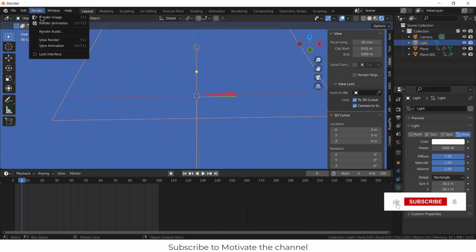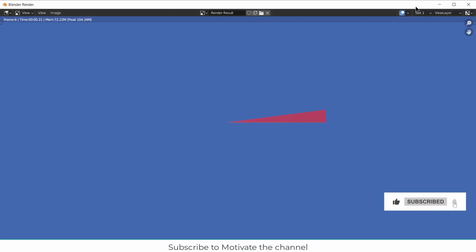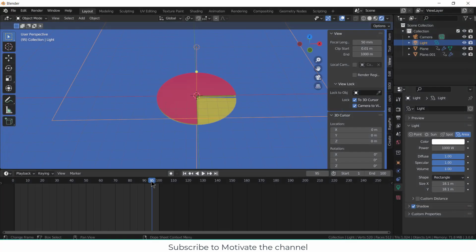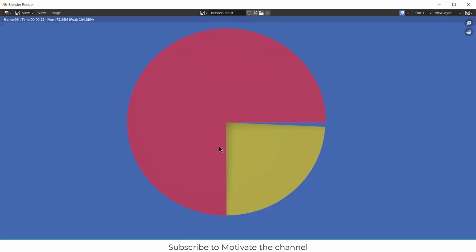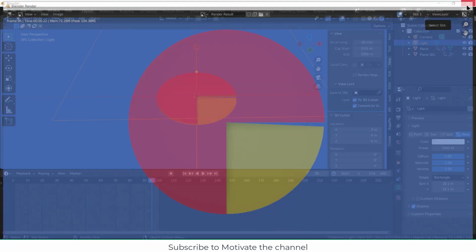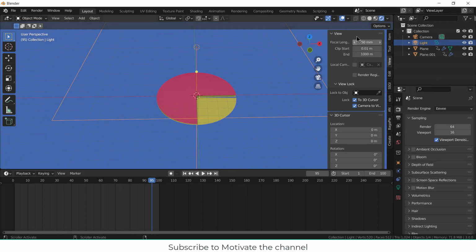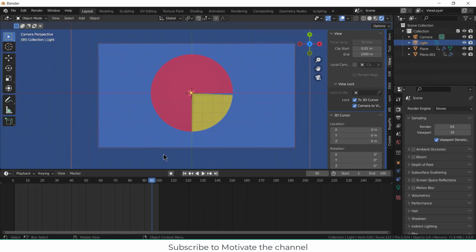If I click on render image, fully render, let's see how it looks. So it looks great to me. Let's press 0 and view how it looks. Yeah, it looks great to me. And you can also add text animation, for example number animation. If you don't know how to do that, just check out the link in the description. You will learn from it.